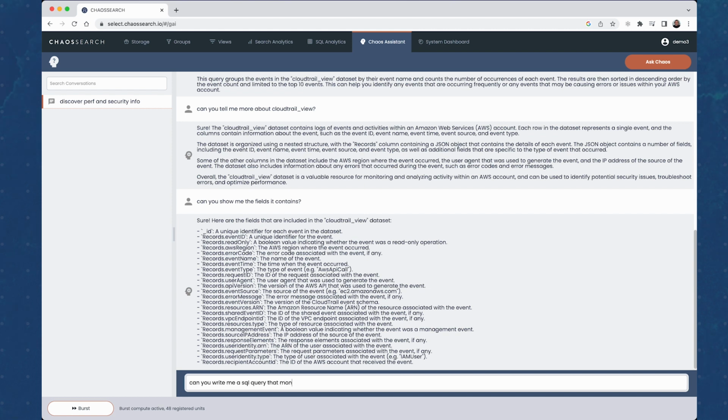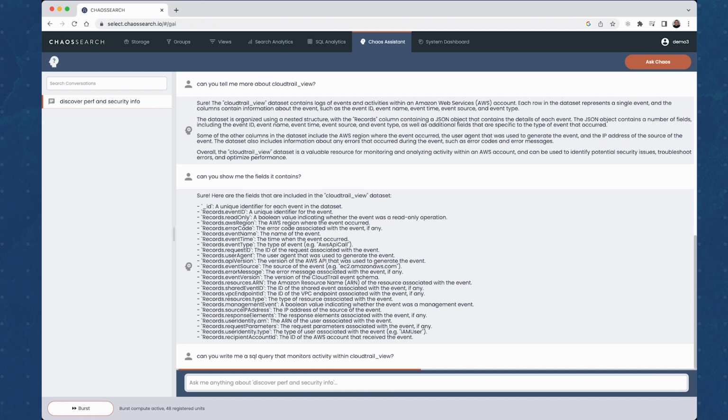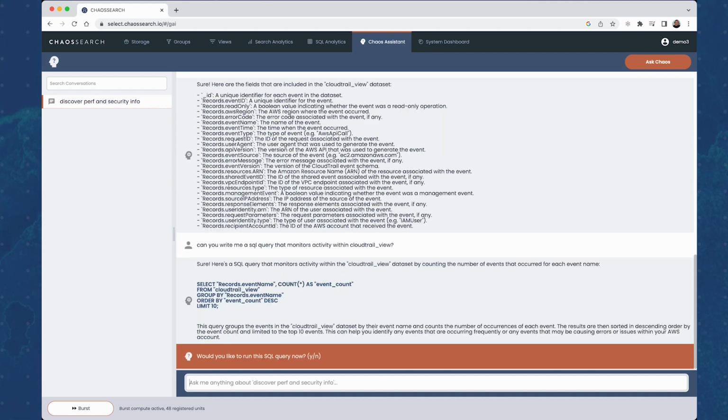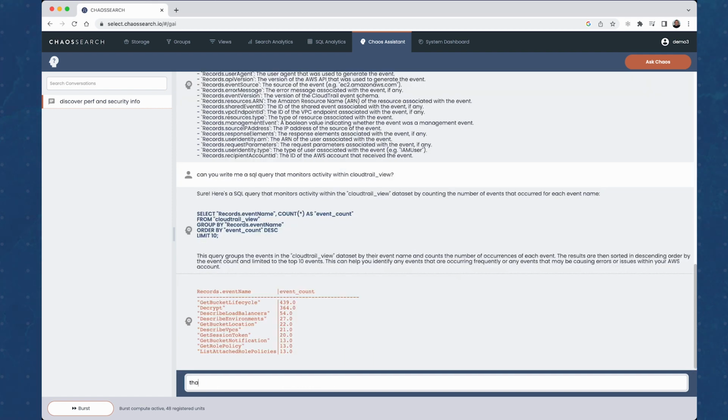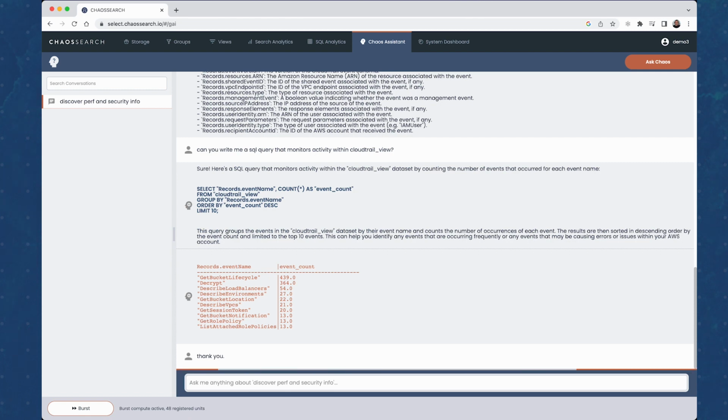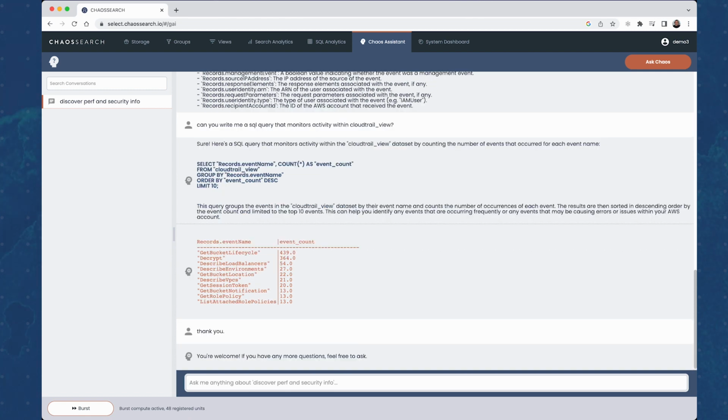So I ask it, can you write me a query that monitors the activity within my website, my Amazon-backed environment? And so I specify the view. And what you'll see here is it will give me a SQL query that I can run. And so, yeah, I like to run this query, see what kind of information I'll get. And you can see here, these were all the accesses into my Amazon solution and the number of times it happened. It's great, perfect.